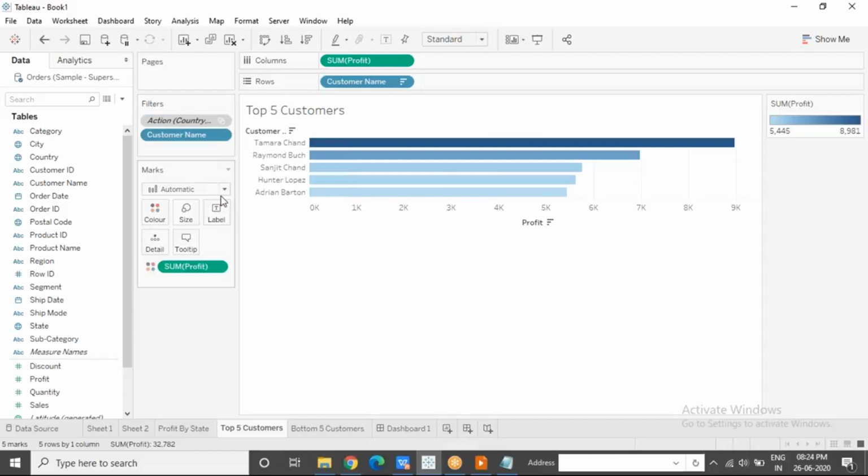So what is a context filter? It is a filter that gets executed before any other filter in the worksheet. So your data source filters get applied. Then if you're creating an extract, extract filters will get applied. Then at worksheet level, context filters will be applied first. Then dimension filters, then measure filters. So there is a hierarchy in which the filters are executed. So context filters will take precedence over everything else.